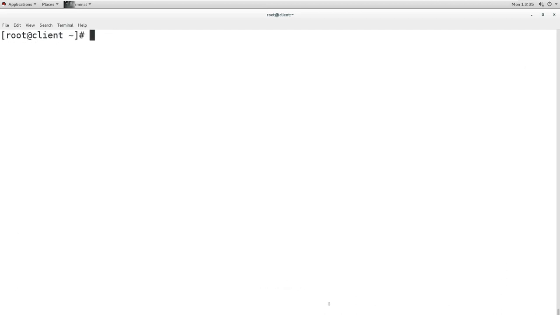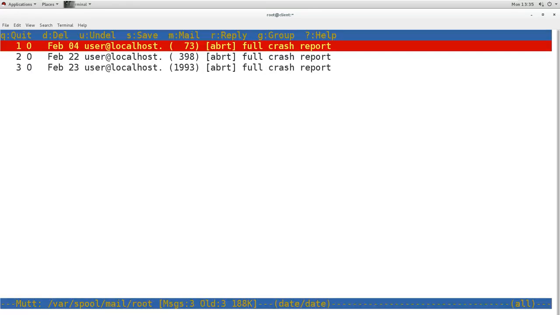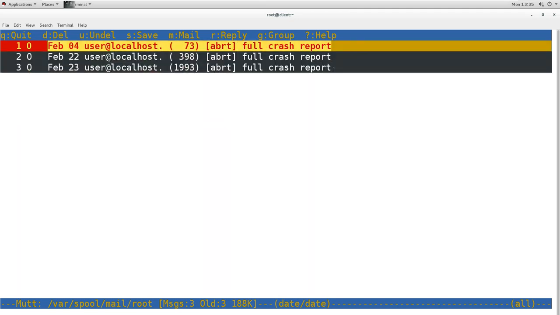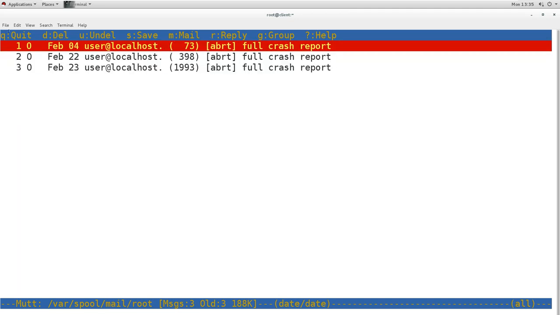I will use the command mutt to open it. When you run the mutt command, it says the mailbox does not exist, create it. I say yes, and you can see now it is showing the mails here, the current mail. Here you can press Q to quit, D to delete, U to undo, S to save, M for mail, R for reply, G for group, and question mark for help.